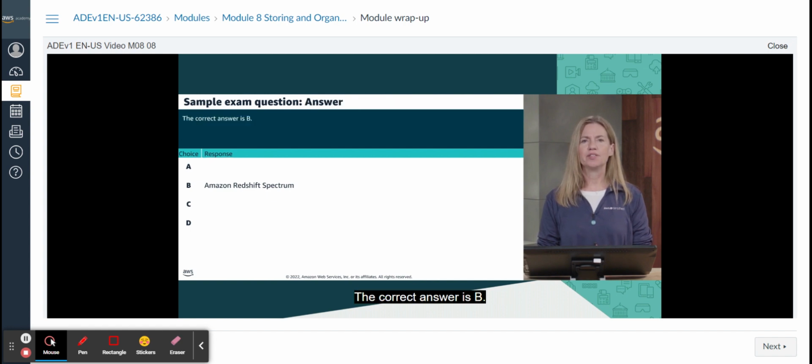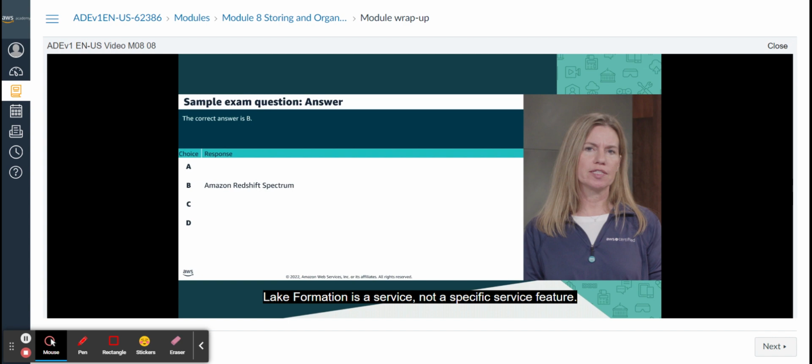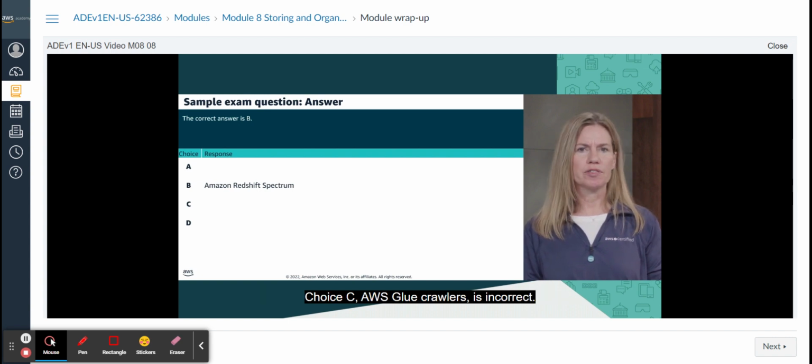The correct answer is B. Choice A, AWS Lake Formation, is incorrect. Lake Formation is a service, not a specific service feature. Choice C, AWS Glue Crawlers, is incorrect. Crawlers are used to populate the AWS Glue data catalog with tables. They are not used to perform queries.